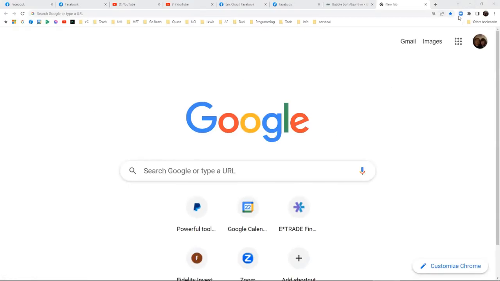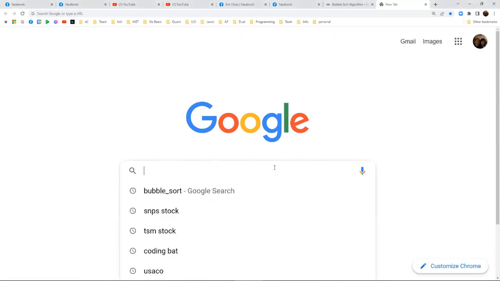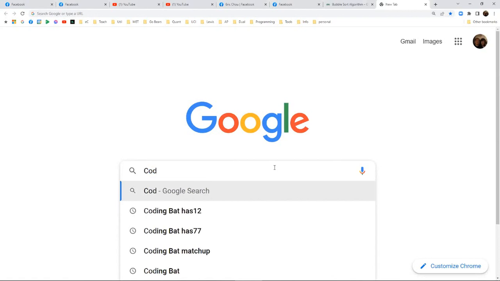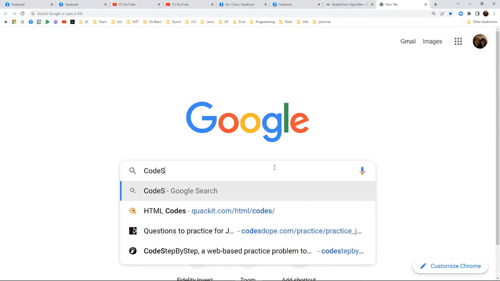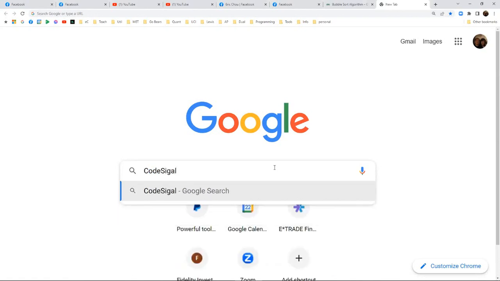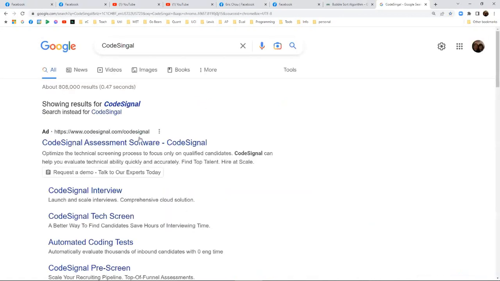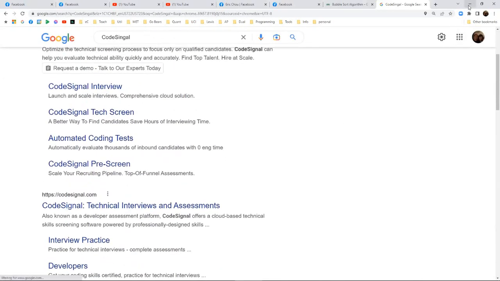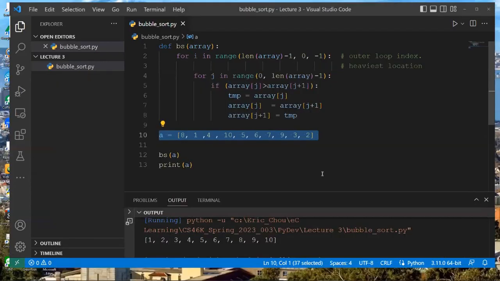The key point is to train yourself for coding. Most of you are either college juniors or seniors, right? So you may need to do LeetCode. You may need to do the CodeSignal test, right? So we are just trying to give you more chances to practice your coding.